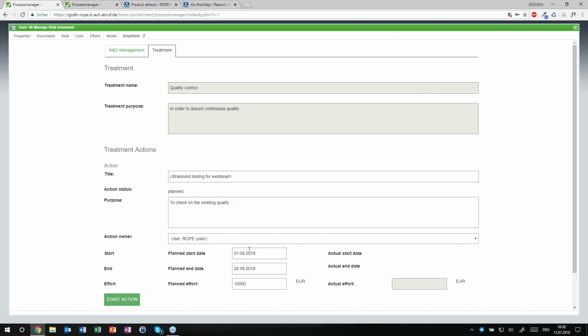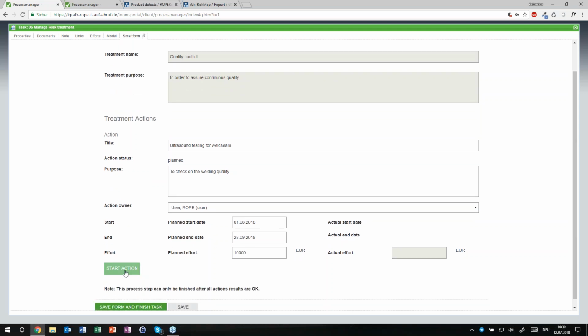So we might have the possibility to automatically start that whenever the 1st of August is there. Or I can manually start that action, and once I do that, I will automatically initiate a sub-process, which is automatically assigned to this owner, which I specify here. And you can also see the action status is now in action with the actual start date of today.